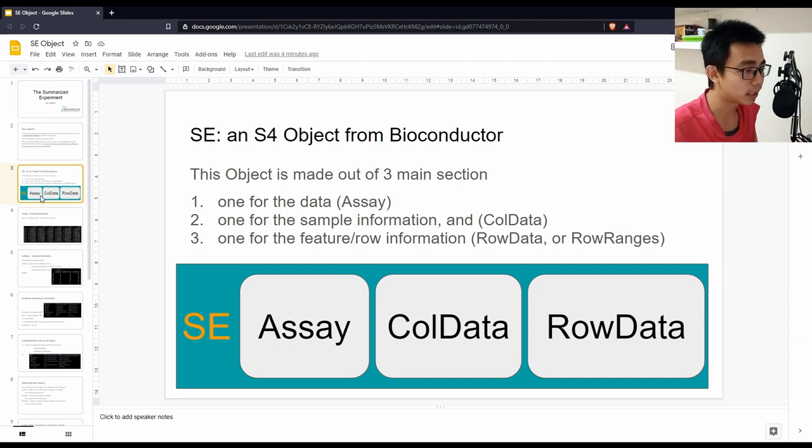The last one is row data, or sometimes called row ranges in some other packages. Row data contains a list of genetic information that is pre-compiled by big communities such as the NCBI, such as Ensembl, and so on. So row data is not something built up by the researcher itself, but most of the time something that comes directly from a database. Recap: assay comes from the machine, column data comes from the researcher, row data comes from the database.